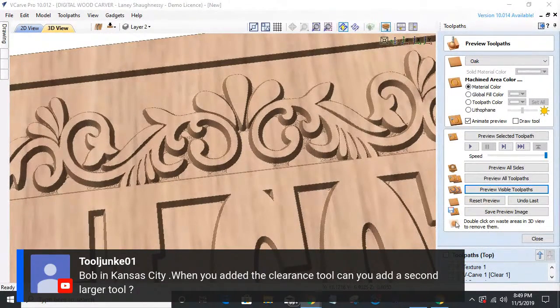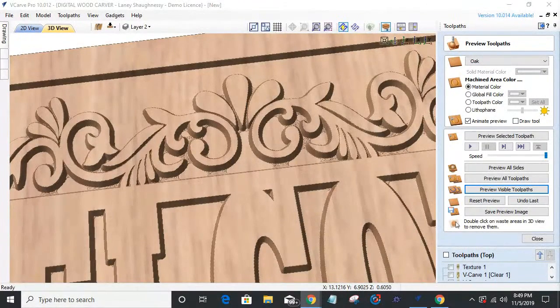In earlier versions, 9, 9.5, 8, and all, you can only use one clearance tool, the flat area clearance tool. But in version 10, you can add multiple clearance tools to help speed up the process. So I could use a quarter inch clearance tool to do all the quarter inch areas, an eighth inch clearance tool to do all the eighth inch areas. And so, yes, Bob, you can.